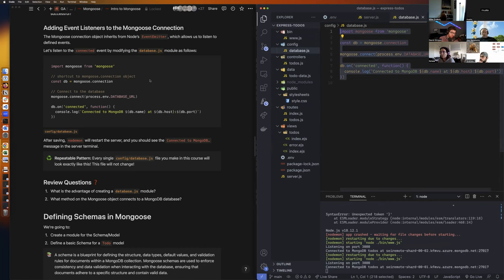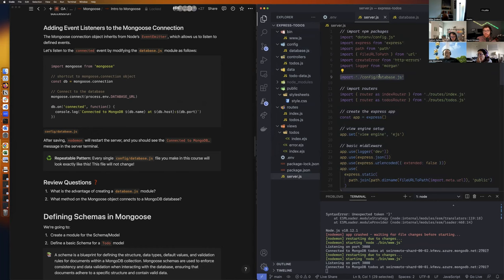Again, focus on the things that are important. This file needs to exist. It needs to be imported into our server.js file. We need to have the .env line above this file, above where we're doing this import.